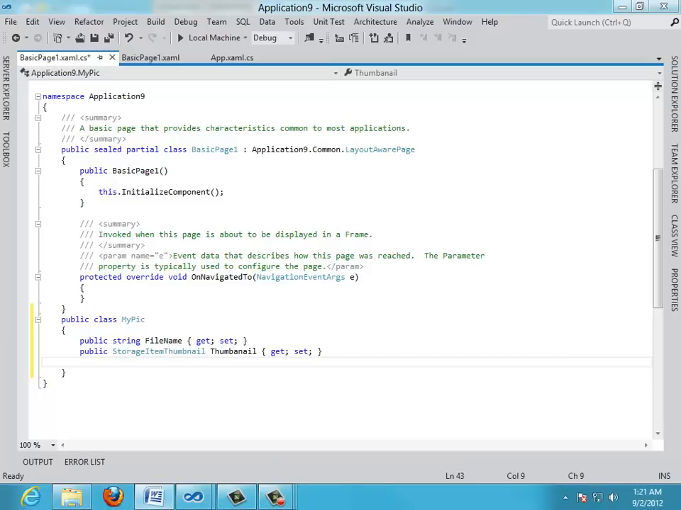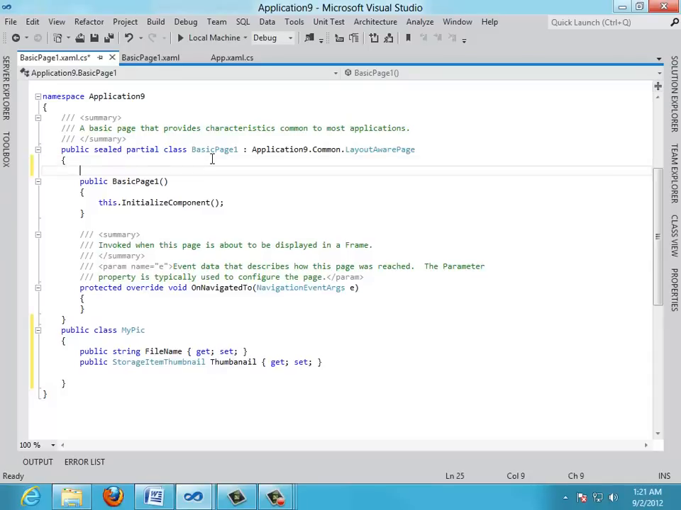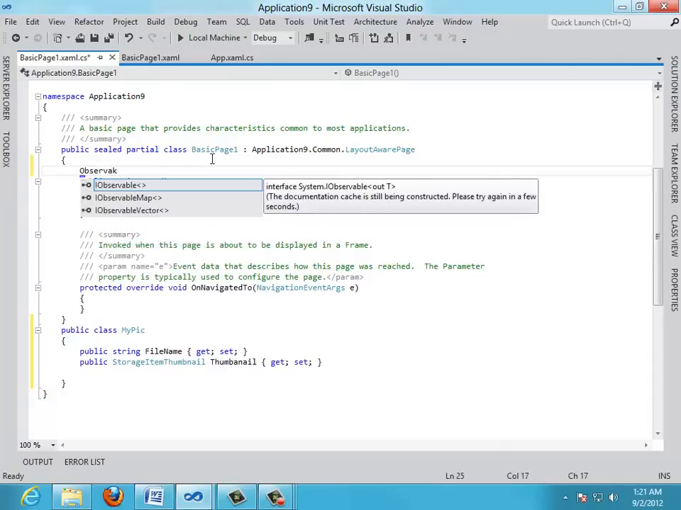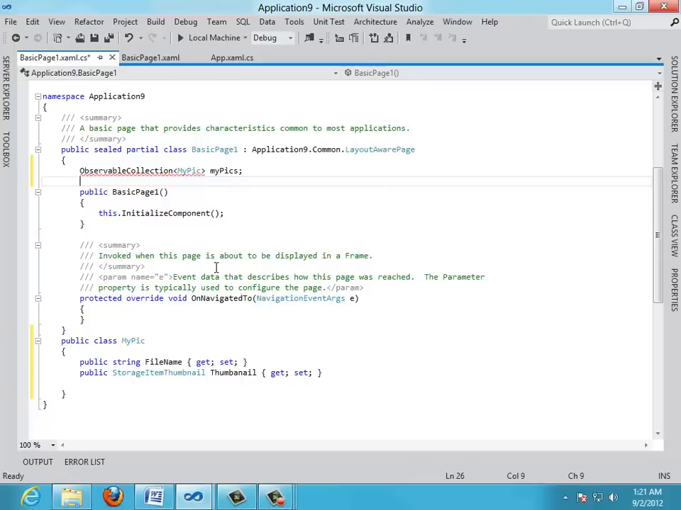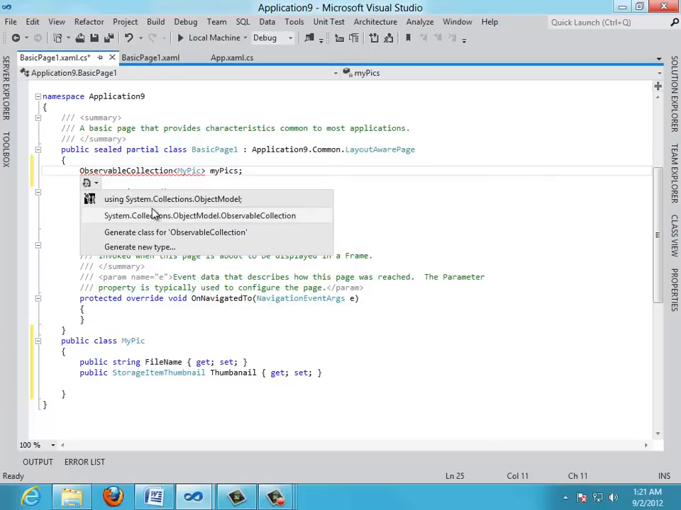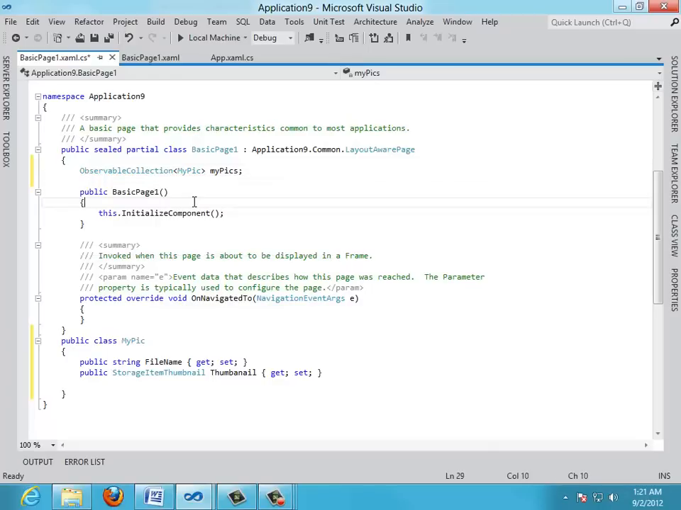Now we also need an observable collection for this data model class so that our user interface can use it. So let us add it here. We'll add an observable collection for mypic, and I will give the name as mypics. So let us import the namespace for this as well: System.Collections.ObjectModel. Okay, and now we have the observable collection.